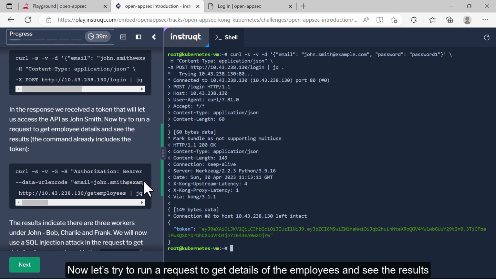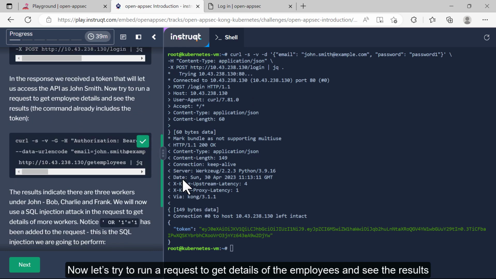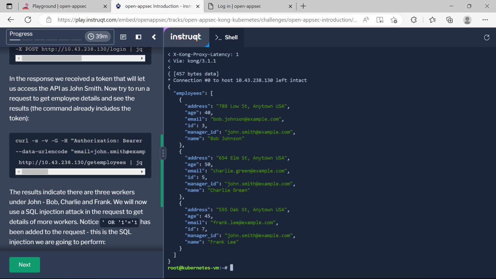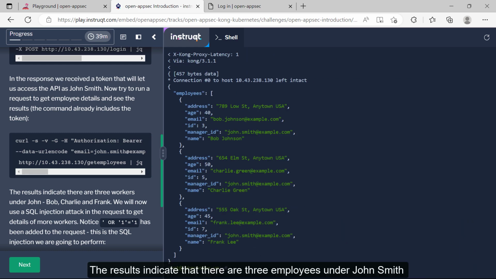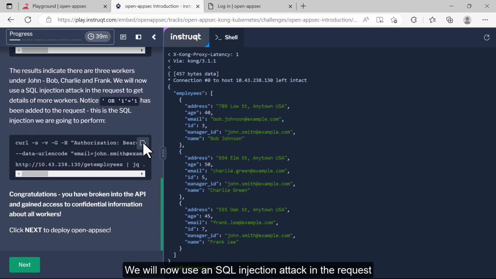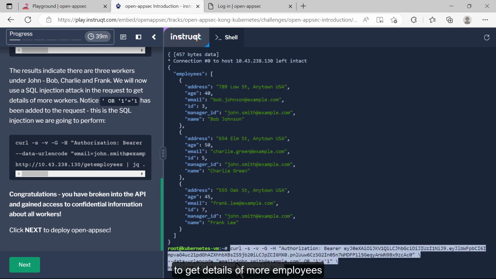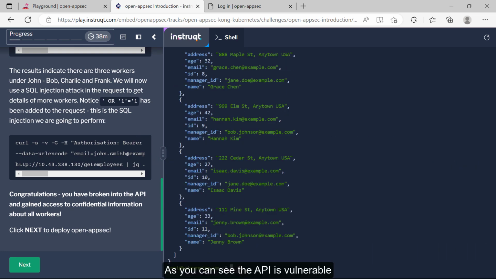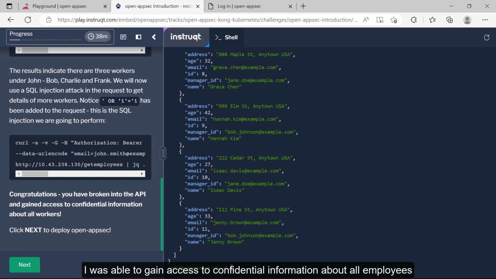Now let's try to run a request to get details of the employees and see the results. The results indicate that there are three employees under John Smith: Bob, Charlie, and Frank. We will now use an SQL injection attack in the request to get details of more employees. As you can see, the API is vulnerable. I was able to gain access to confidential information about all employees.